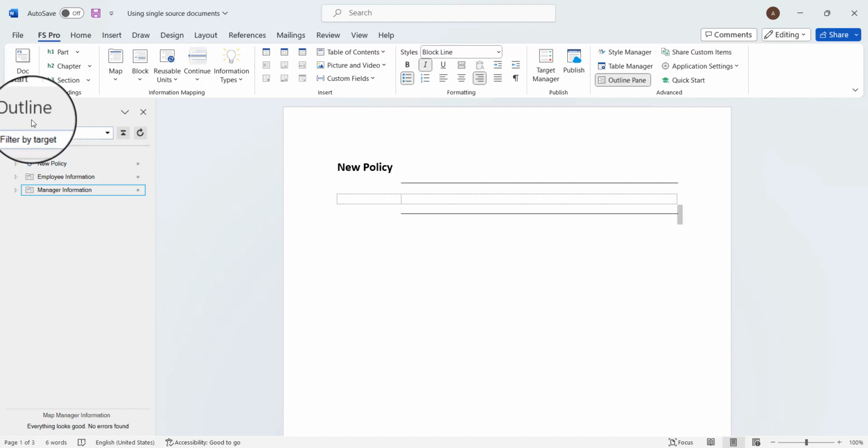As seen in the outline pane, our master document consists of 3 maps: New Policy, Employee Information, and Manager Information. The first map is targeted to both audiences, the second map only to employees, and the third map only to managers. We can assign specific content to specific target audiences by clicking on the gray dot next to an information unit in the outline pane.